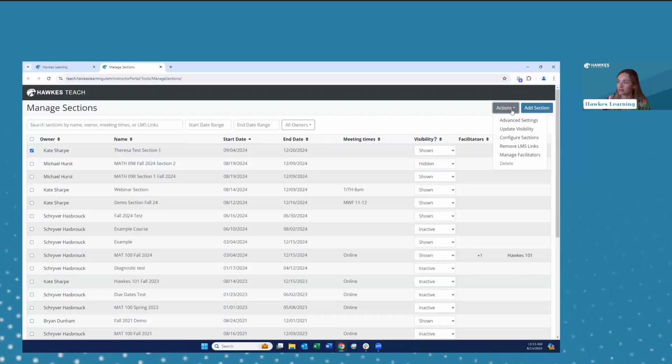Also within the actions area, we have the option added to remove LMS links here. This is an update from the classic navigation. In the old navigation, to break a link between your Hawks section and your LMS, again, meaning Canvas, Blackboard, Moodle, Brightspace, you would have to go back to the Tools tab, and there was a separate area for removing those links. We have streamlined it and made it a lot easier by adding this button right here for you.